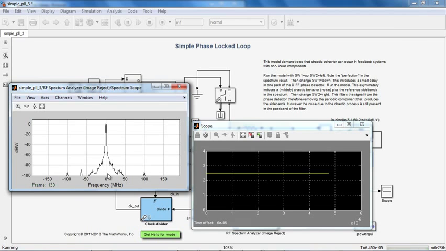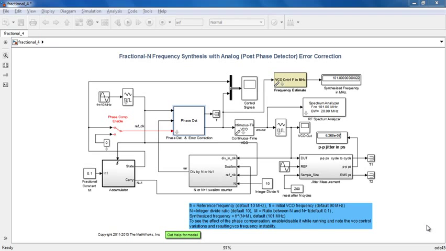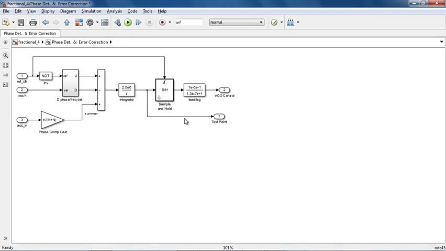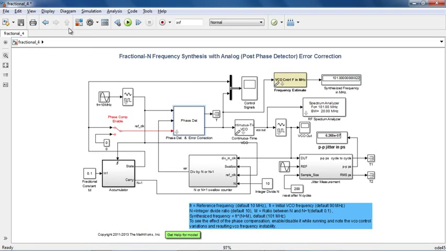Let's turn now to a more complex PLL model. Fractional-N PLLs have improved frequency resolution at the expense of increased circuit complexity and phase noise. This model is a basic implementation of the Fractional-N design ideas. The blocks in this model are mostly subsystems, meaning they contain other blocks, as we can see here. Despite being a basic implementation of a Fractional-N PLL, the model contains a large number of blocks. Let's run the model.